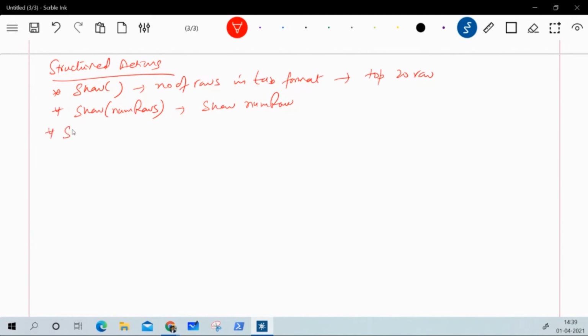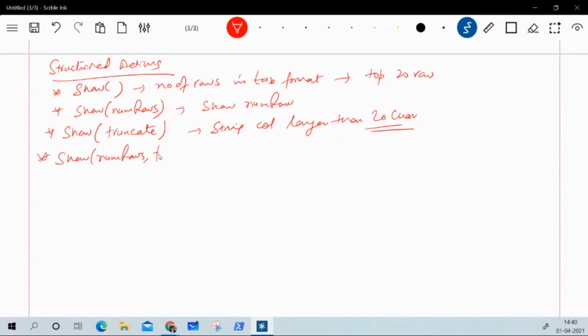Another variant of show is that you can put a truncate also. This truncate option controls whether to truncate a string column if its length is more than 20 characters. If a string column is longer than 20 characters, it will truncate. And the fourth variant, you can mix two things like show with numRows and truncate. So you can add both things together. So this is about show.